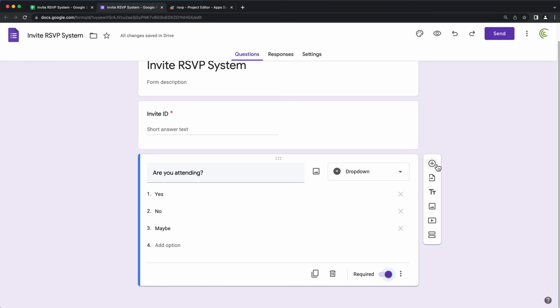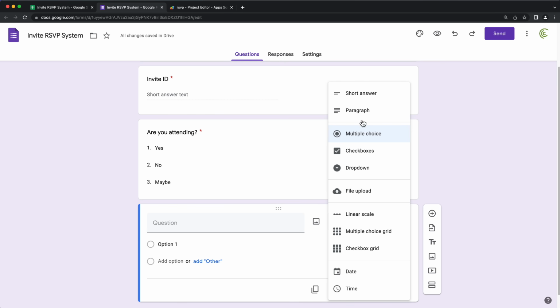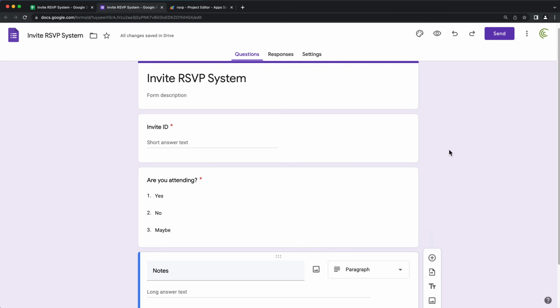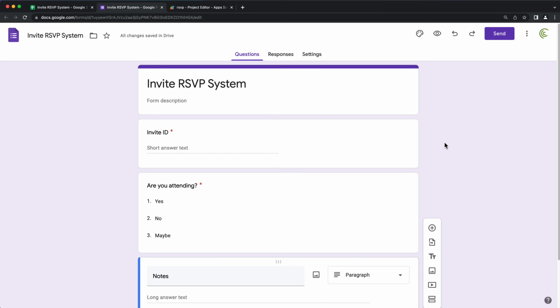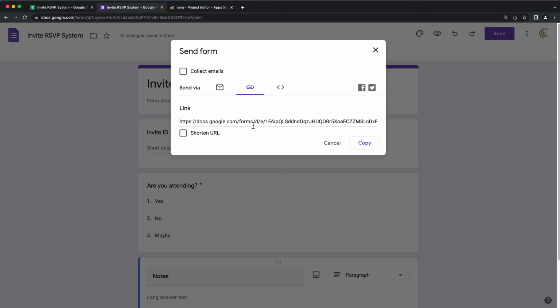So I'm going to add one more field. And this is going to be that paragraph style. And I'll call it notes. And this one, I'm not going to do required. So it's fine like this. So that's going to be pretty much my form. So we should be able to get the link to this form by going to send and grab this link right here. You can do shorter URL if you want.